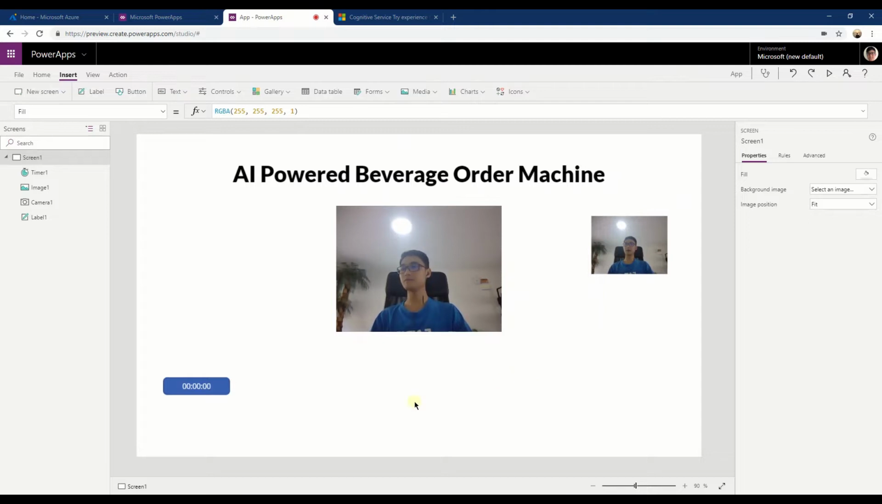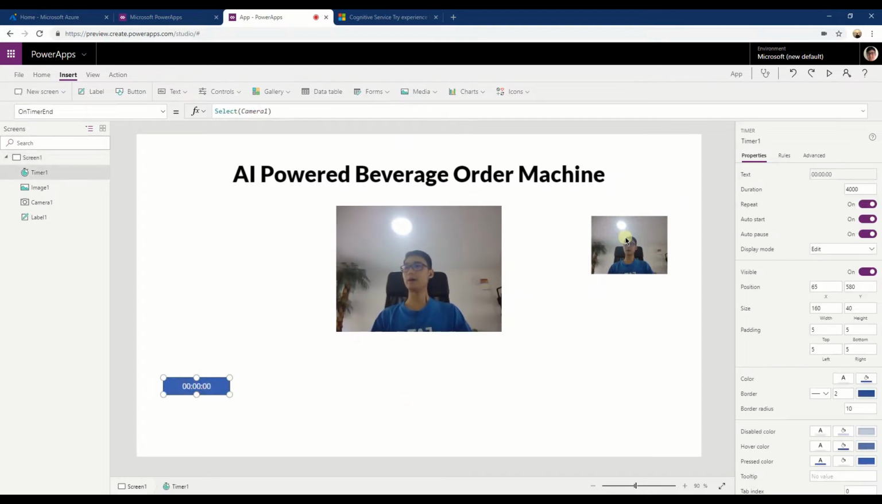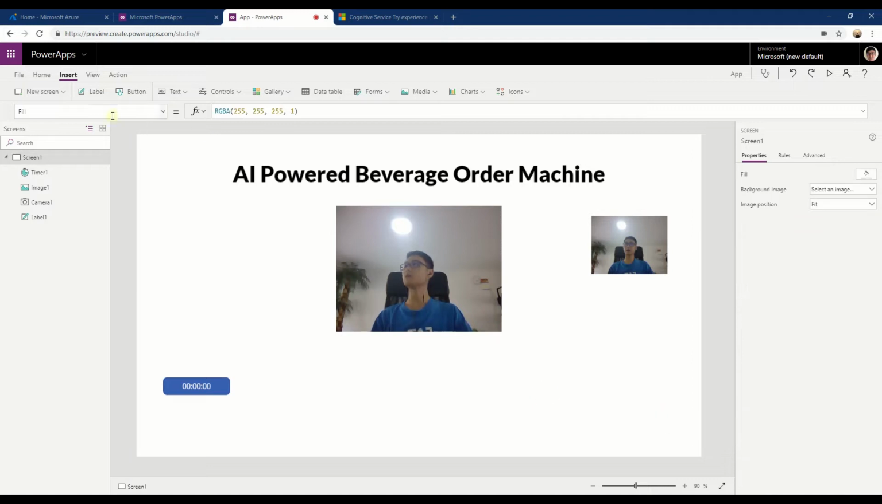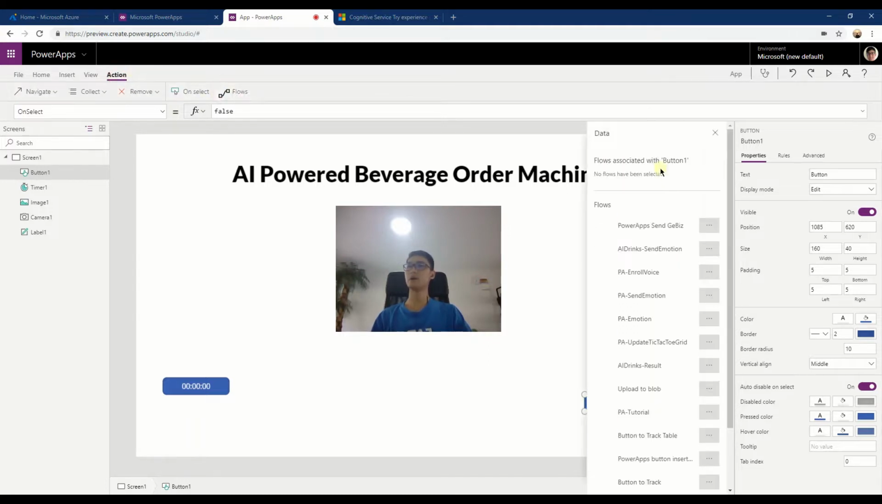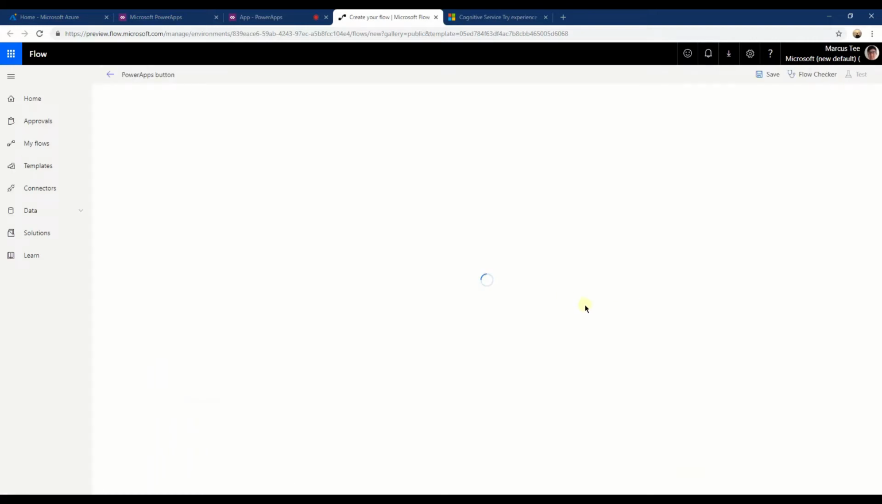Close this. Alright, once we are able to retrieve the images, we're going to send them to a face API to detect the emotion, or rather whether there's a face inside or not. To do this, we're going to add a button first. Just drag it over here, action, flow. Over here, I'm going to create a new flow. I'll call it AI order demo.